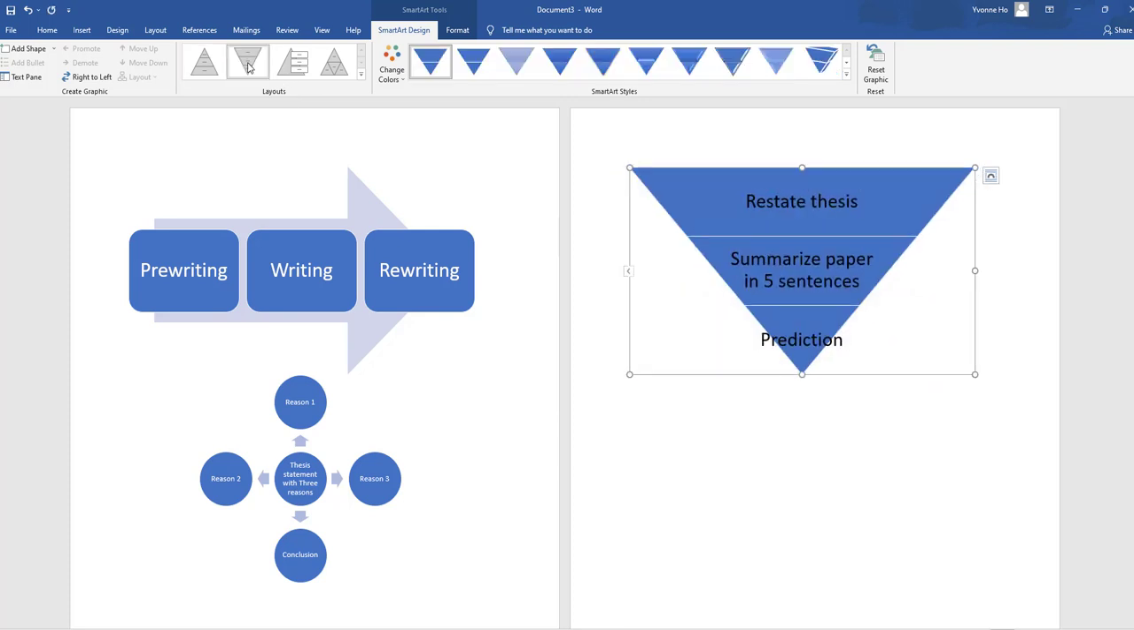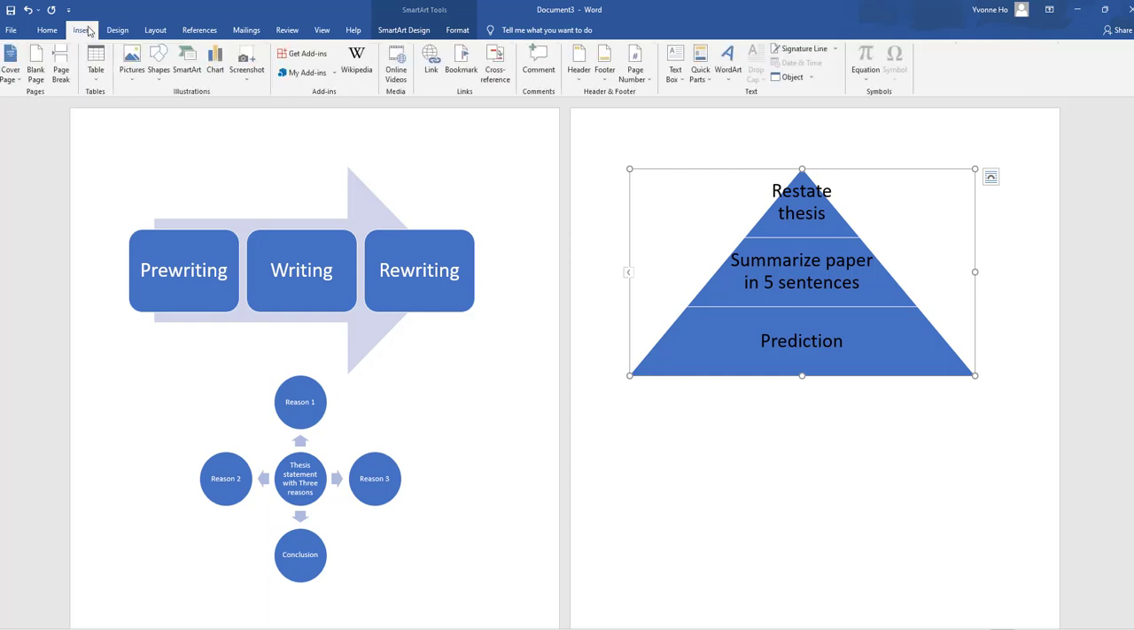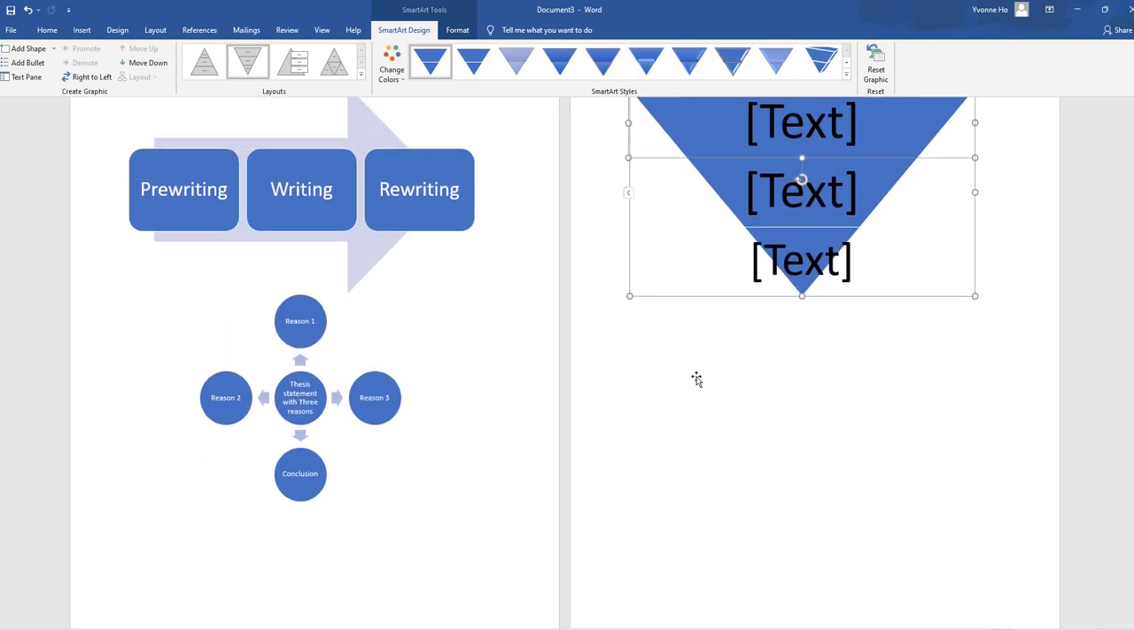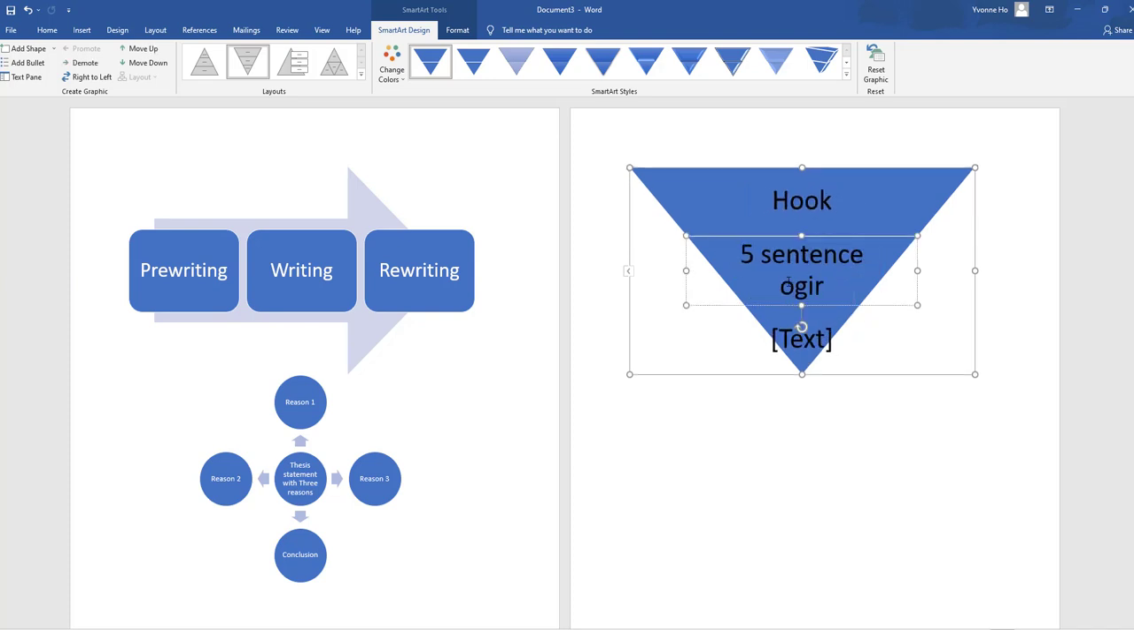If I wanted to do this one, oops, I did this. If I wanted something else, like if I just made it upside down, that would be the introduction paragraph. So if I wanted to use another Smart Art and I wanted to use it the opposite, that's what I was aiming for. I was aiming for opposite, and it went in the other direction. Okay. Anyway, so if I want to do the opposite, then this would be your introduction paragraph. You have your hook. You have your five-sentence origin story. What I mean by that is five sentences that give context to your thesis statement. And then you end your introduction with a thesis statement. So that's going to be your introduction.